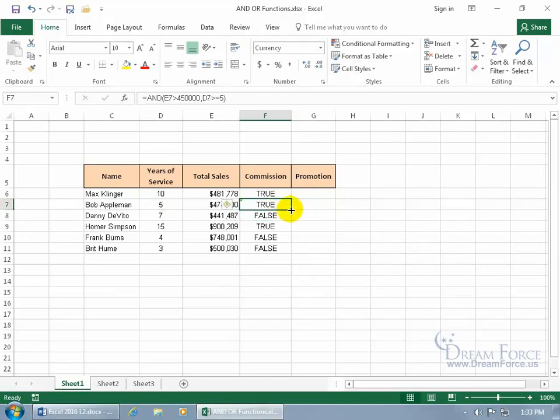And so we can select that and double click really fast to fill in the rest, and looks like Danny didn't meet it because it was less than 450,000 and so on. Now that's for the AND function where they have to meet both logical tests.